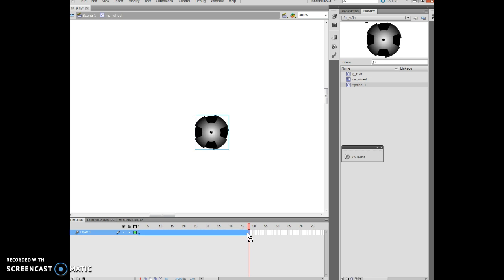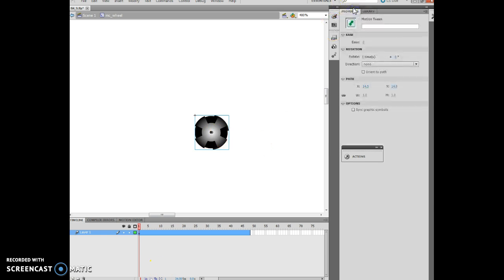All right. Then I want to click on frame 1. And I want to display the properties panels, and I'm going to then change my rotate to 4 times. So here's my rotate to 4 times, and I want to make sure the direction is clockwise, which is CW, correct. And the frame rotation should be 12.